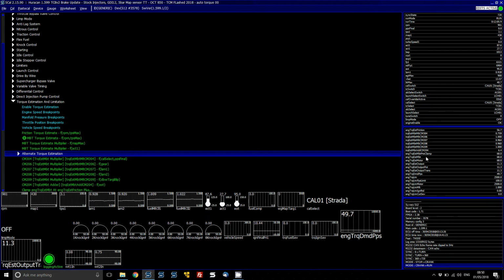Then you've got the engine torque estimate MBT. Now this is the torque value which is being calculated before any friction losses are being applied to it. Then you've got the motor, which again is the same as the MBT, but the difference here is that any torque reductions applied via strategies like traction control and launch control will be applied onto this calculated torque as well.